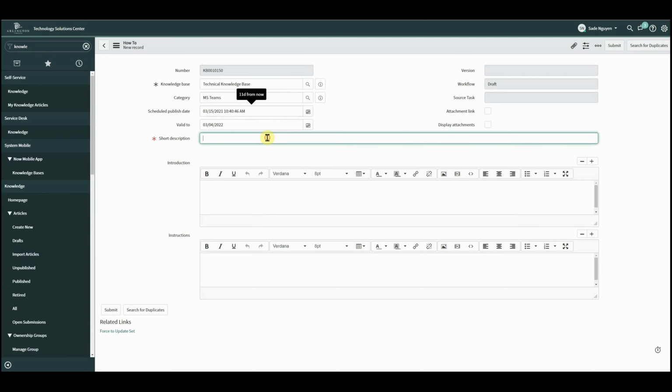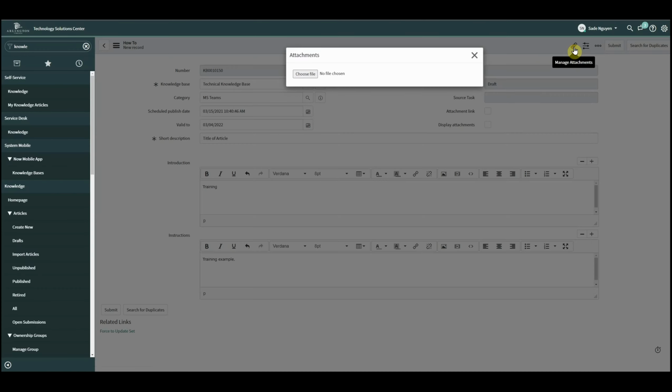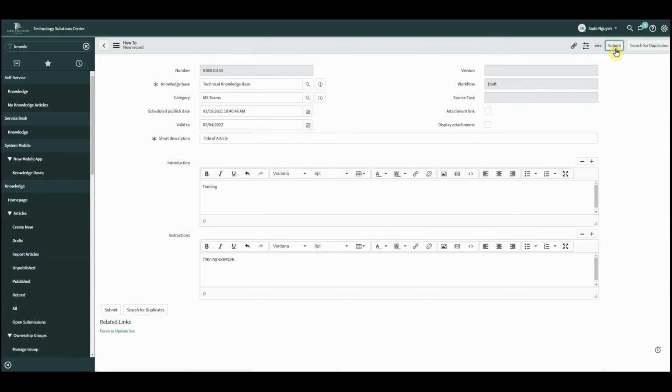Enter a short description, which is also the title of your article. You will also enter an introduction for this how-to article. In the second box, this is where you're going to input your instructions. Both fields have the ribbon to modify text, add pictures, hyperlinks, and more. You may also add an attachment, again, if desired. Click Submit.